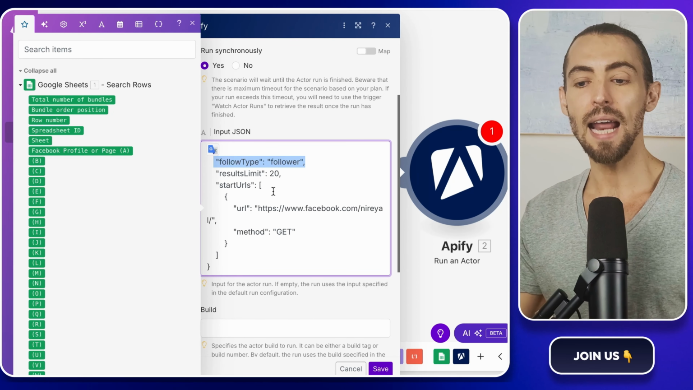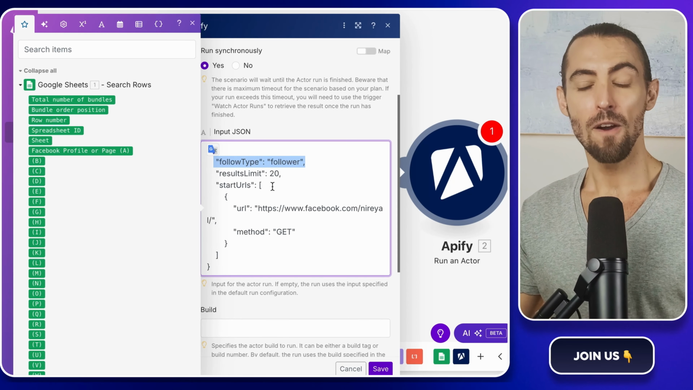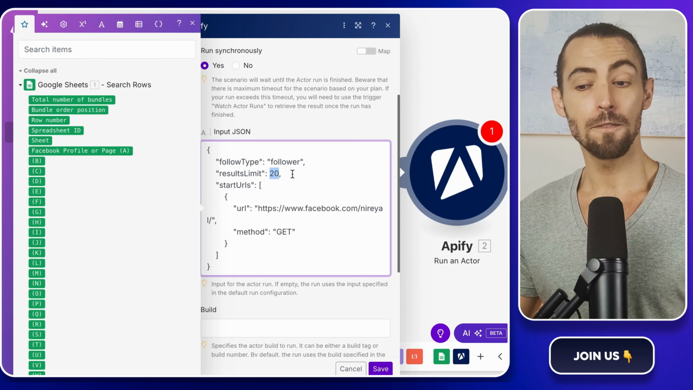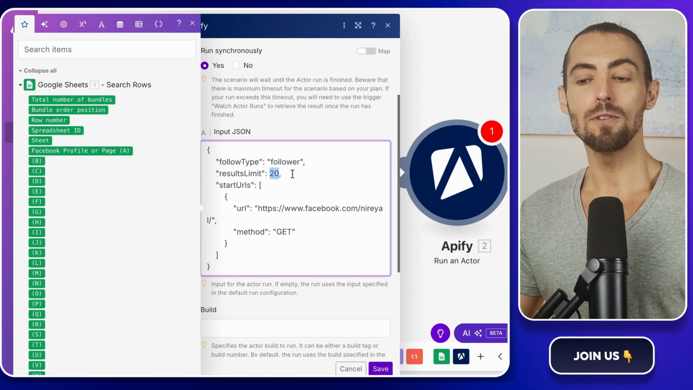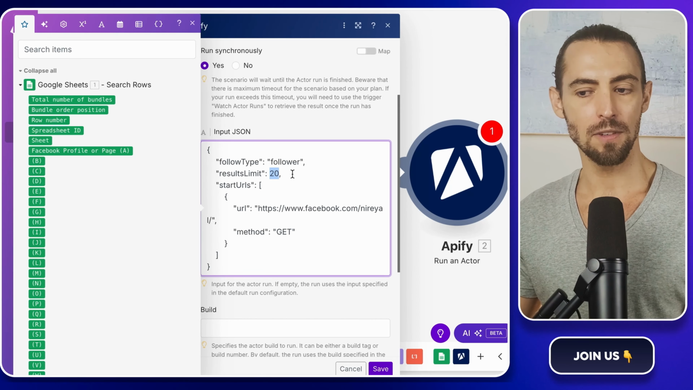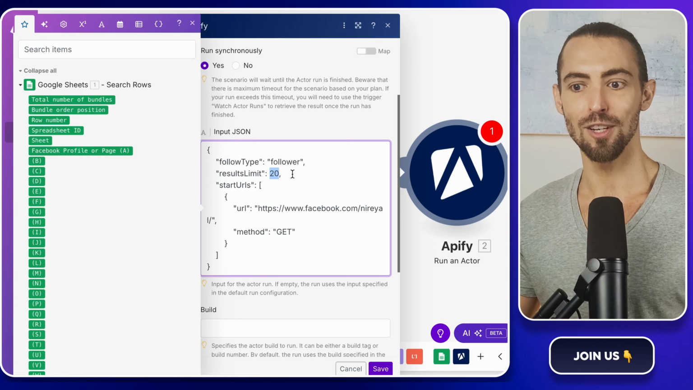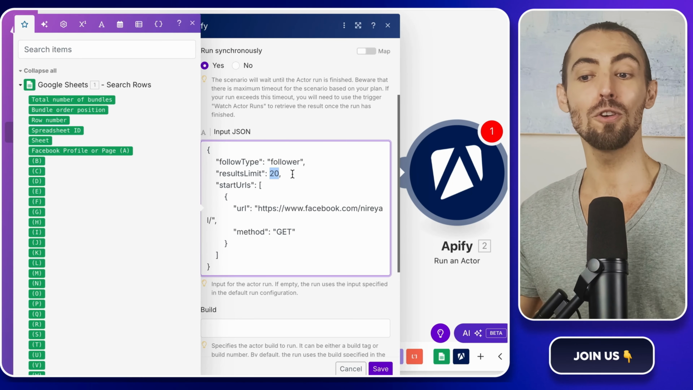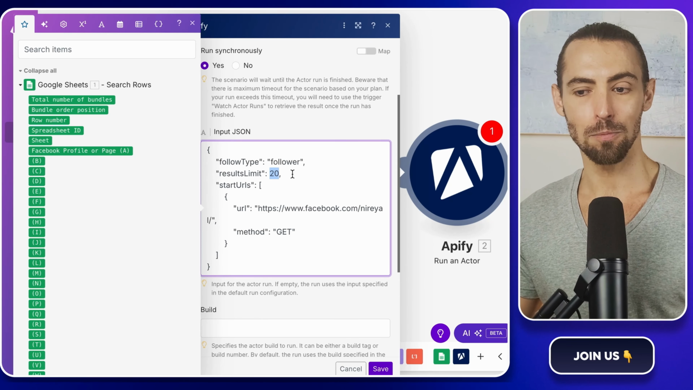Next, we need to decide how many followers to scrape. Find the result limit field. If you're just testing, set this to 20 so you don't waste Apify credits. If you need a bigger data set, you can go for 50, 100, or even 10,000, but keep in mind that scraping too much too fast can raise flags on Facebook.